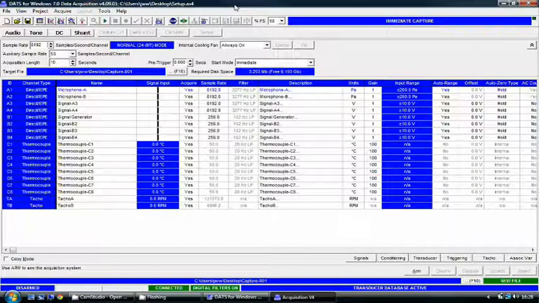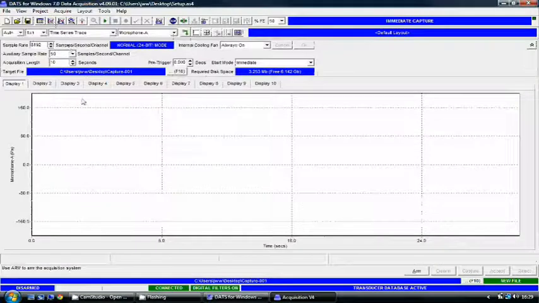In the following tutorial, we will look at setting up real-time displays using signals with different sample rates and using overlays. We'll follow on from the previous tutorial on setting up the Prosig P8000 and DATS data acquisition software to use multiple sample rates.